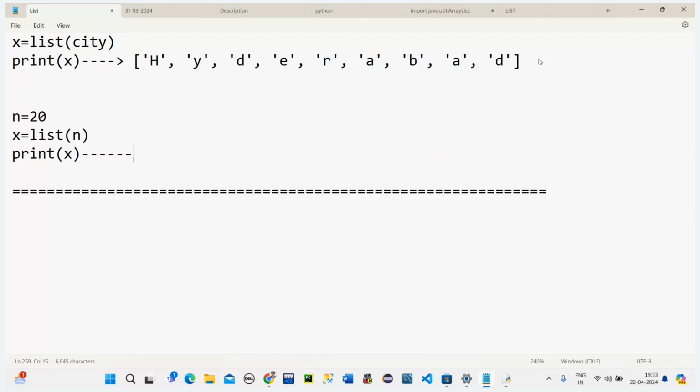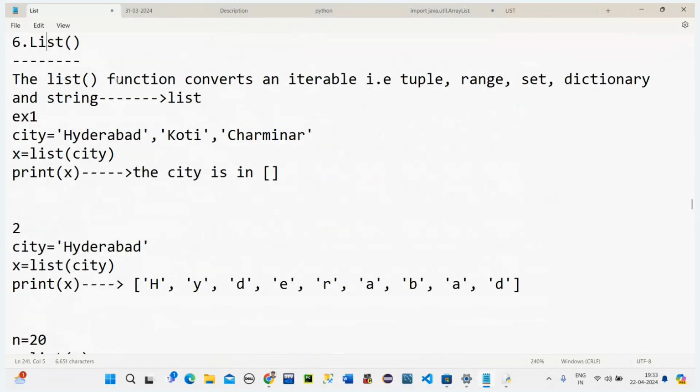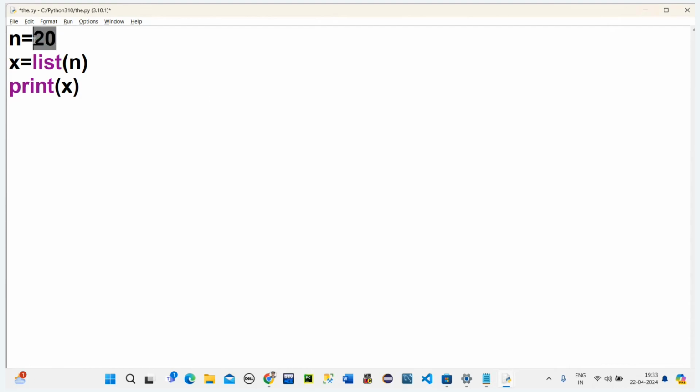Why error means I have clearly told you, right? Here you have not seen the definition. This function converts a sequence, an iterable. Iterable means what? It should be a tuple, a range, a set, a dictionary or a string. But what is this? It is an integer value.